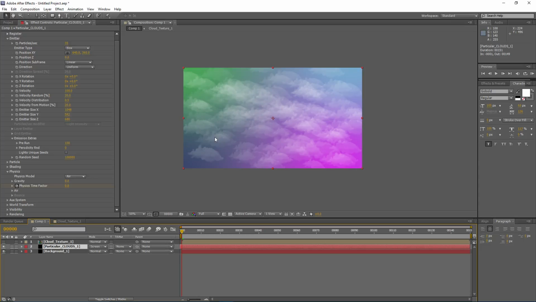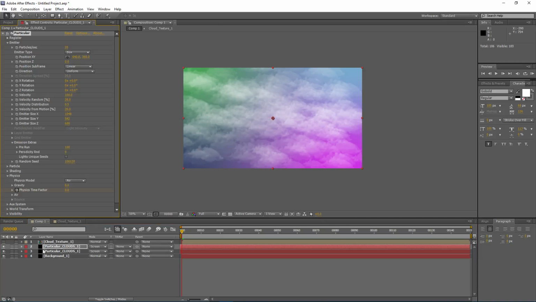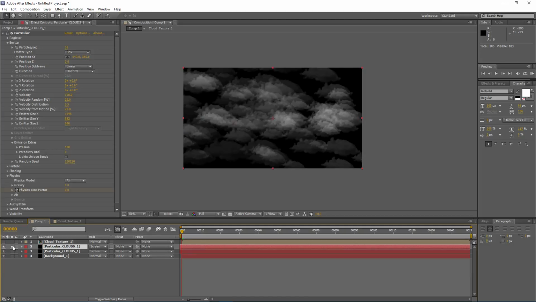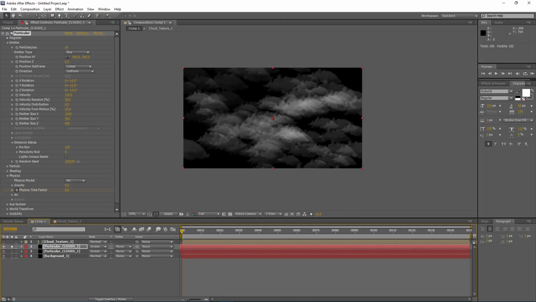And for our second particular clouds layer, we can just duplicate this. So while having this layer selected, you can press Ctrl D on your keyboard. This will duplicate the layer, and I will give this layer a different random seed. So in your emitter tab, just go to random seed, and here you can choose a different random seed. So what this does, let me just solo this layer. What this does is it just repositions the particles in space in a different position. So this looks fine.